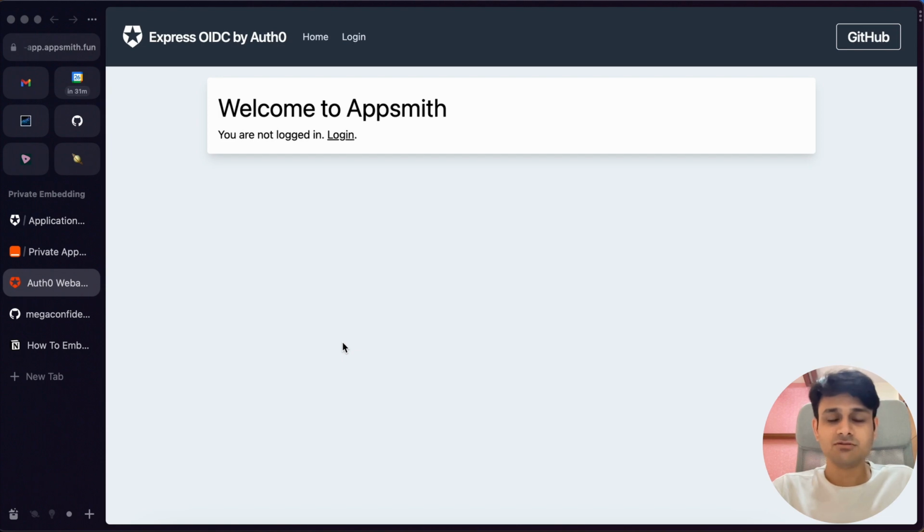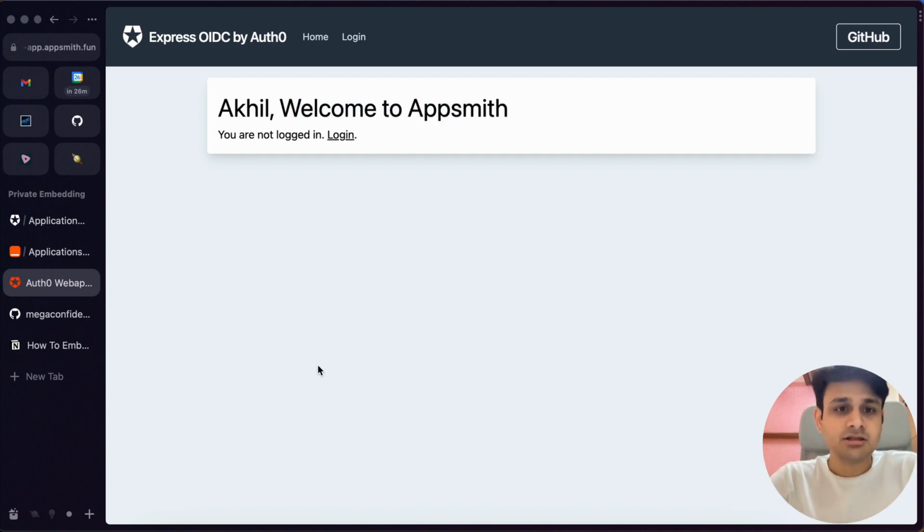As you can see, this is the current version of the parent app. Once the changes are deployed, this will turn to Akhil, welcome to Appsmith. Great. The changes we made earlier have been deployed. Now if everything works correctly, as soon as I log into this app, the private Appsmith app should be visible to you. Because I've configured both the Appsmith instance and this parent app with the same OIDC credentials.